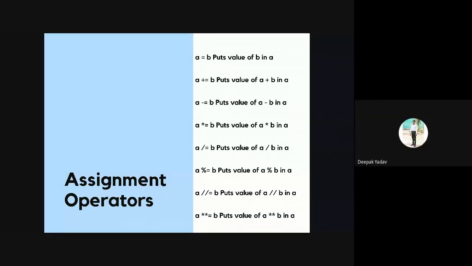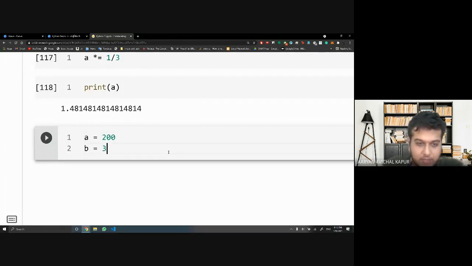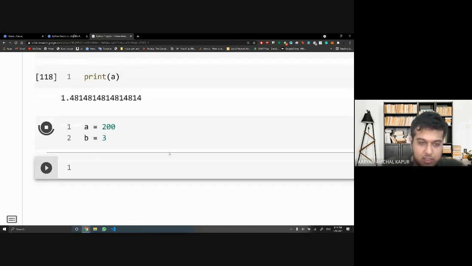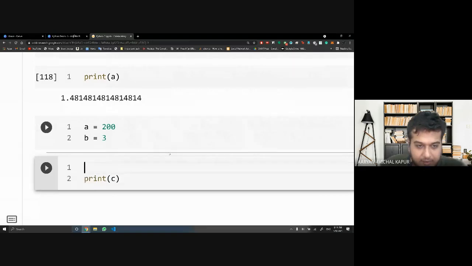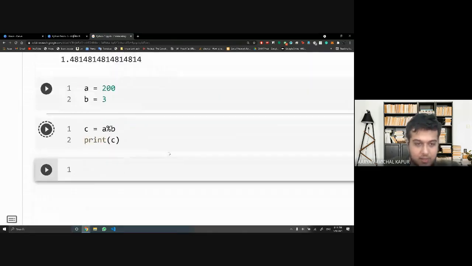Aryan sir, will you please explain the last three assignment operators, because I have doubts in those many times. Correct, I will do that. Let us say A is equal to 200 and B is equal to 3. I want to find the remainder when I divide 200 by 3. One way is to print C, where C is equal to A percentage B. It would give me the remainder.